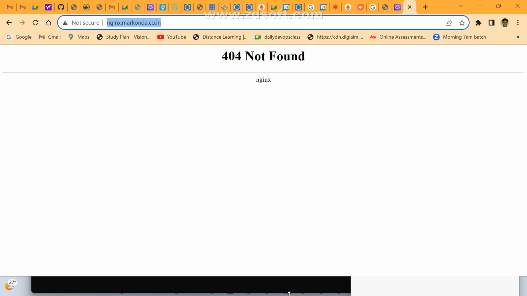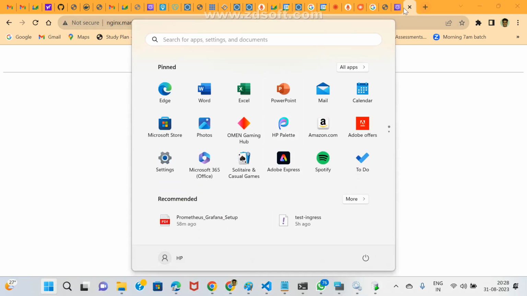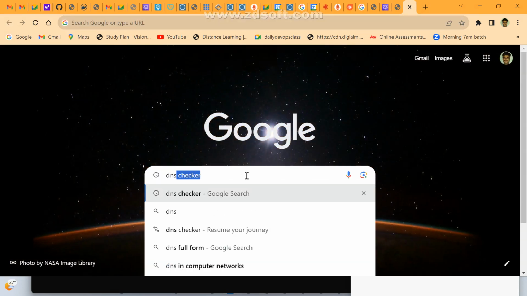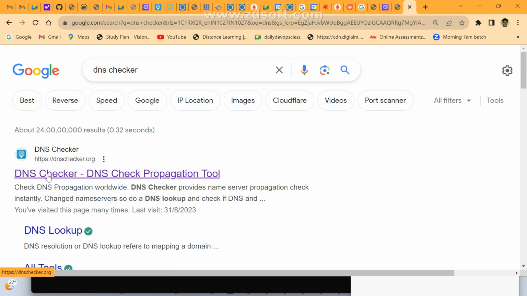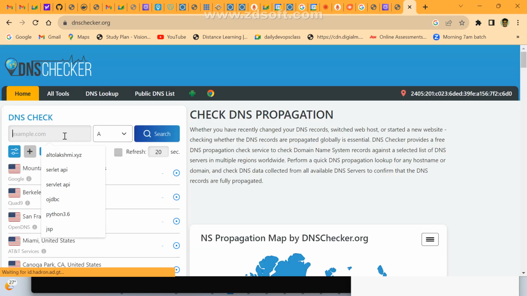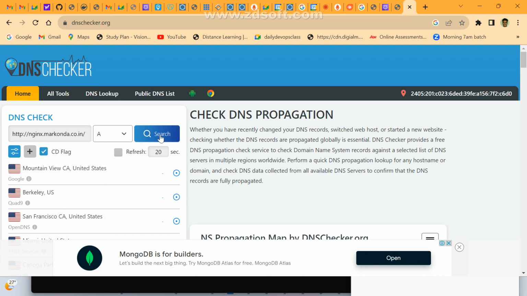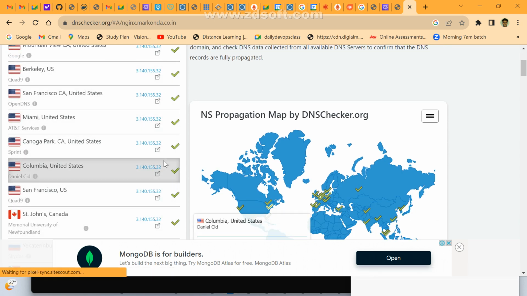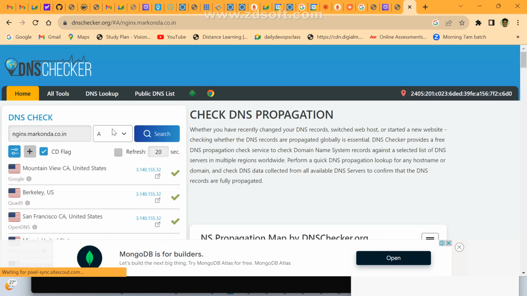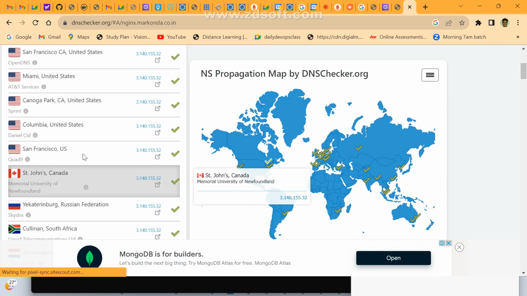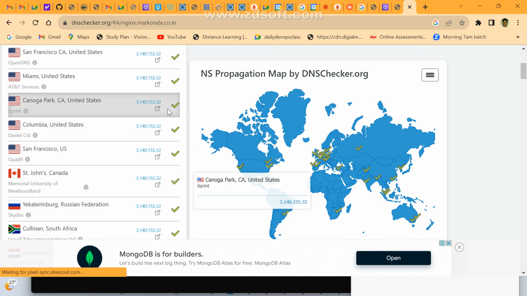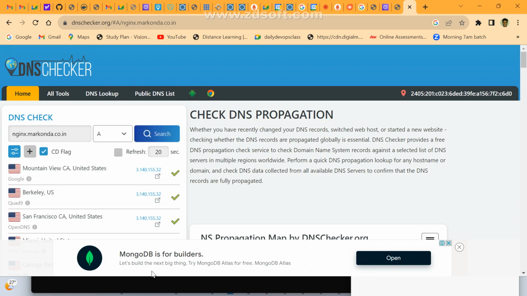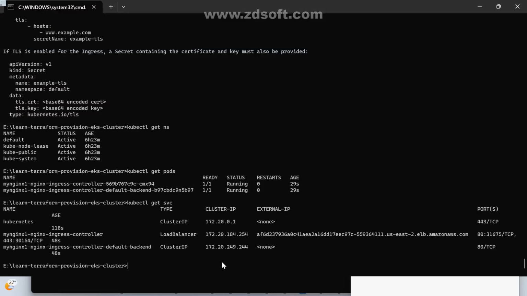Copy. Now I am going to DNS checker. Paste it with Control V and just search. See, everything is perfect or not? Am I getting a tick mark, right? Green tick. In all regions, it is working. Now, throughout the world, anyone can access. Anybody can access my link.